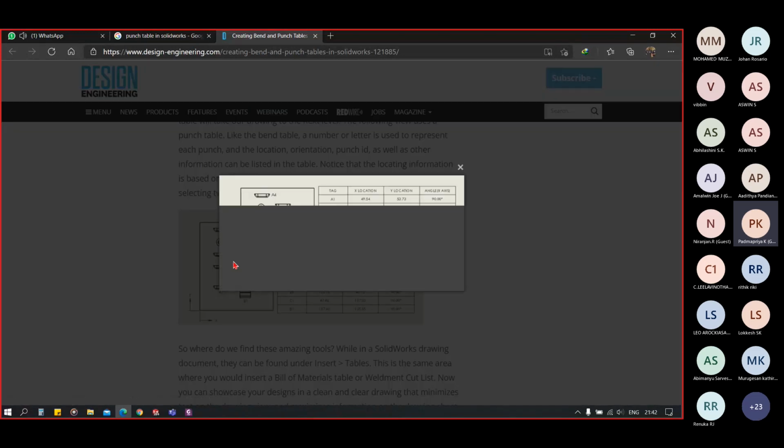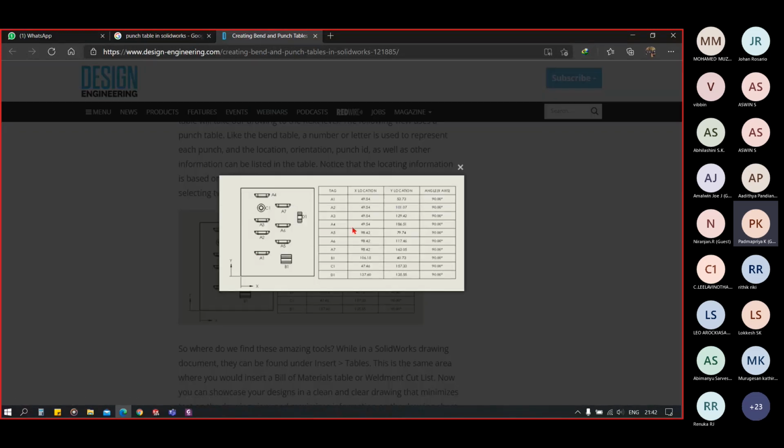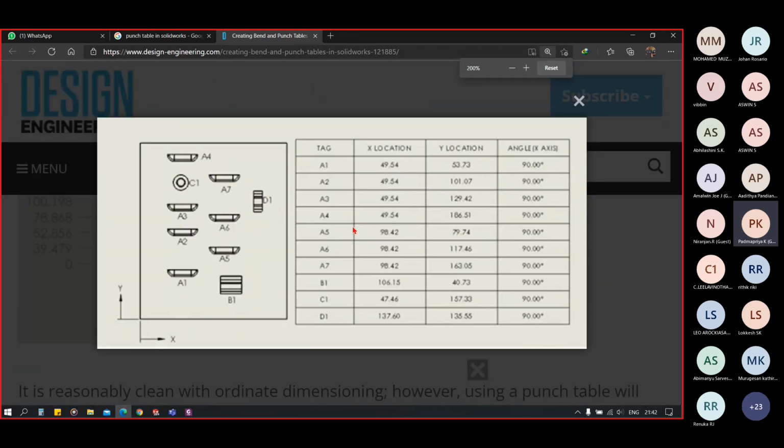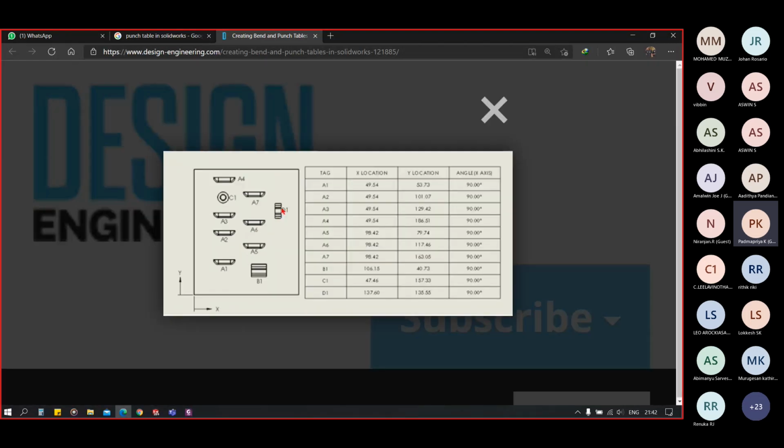You can see these are the forming tools. These are some louvers, some dimples, some lances and all. You can see it has tags A4, C1 and all. It has origin X and Y, and it will show you the location from the origin, and its angle, whether it is horizontal or at 90 degrees to the specific axis, like this.